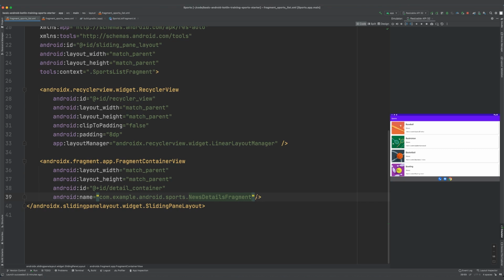Great. So now that we have that, we need to update the layout width attribute. Sliding pane layout uses the width of the two panes to determine when to show the two panes side by side. So first in the recycler view, we're going to update layout width to 550 dp, and then we're going to update the fragment container view to 300 dp.